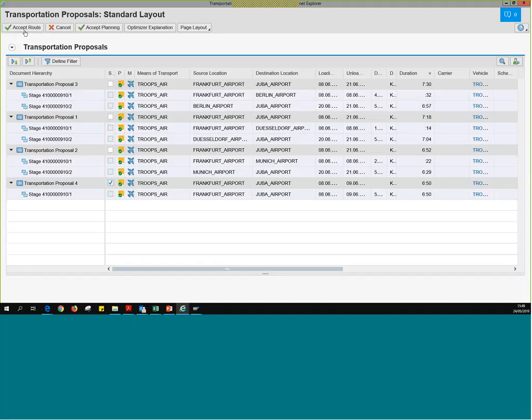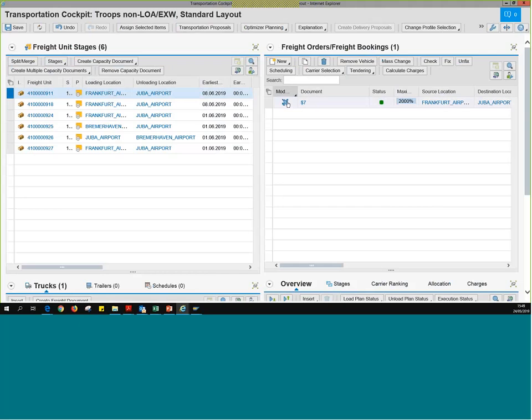So I'm going to click on Accept Route after I selected the checkbox for proposal 4, which is just one flight from source to destination, and I'm going to accept planning. That should generate, here you go, to my right, the one freight order from Frankfurt to Juba for this particular freight unit that I selected.